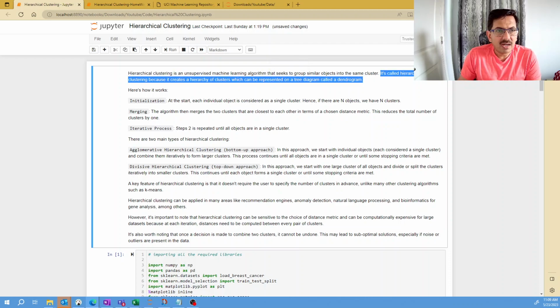It is called hierarchical clustering because it creates a hierarchy of cluster which can be represented on a tree diagram called dendrogram. In my last video, I showed how basically under the hood this algorithm is creating the dendrogram, and then based on the threshold value, it's creating the number of clusters.